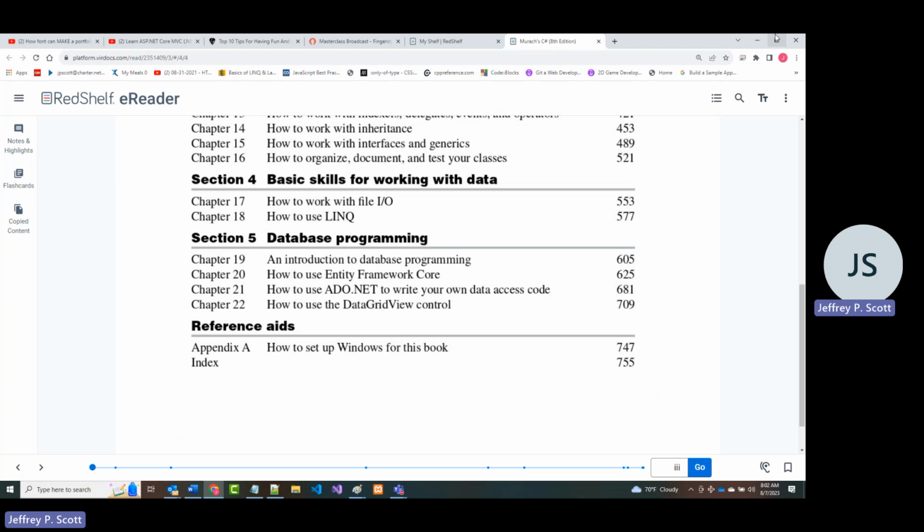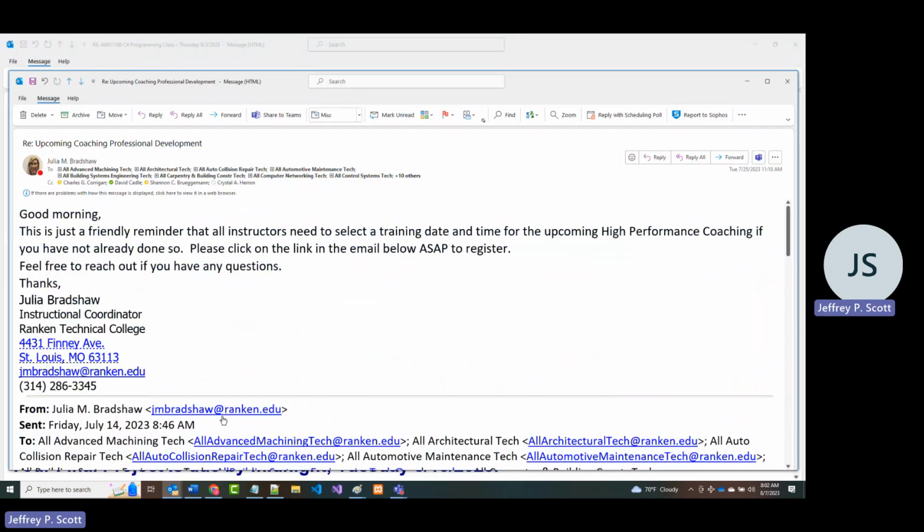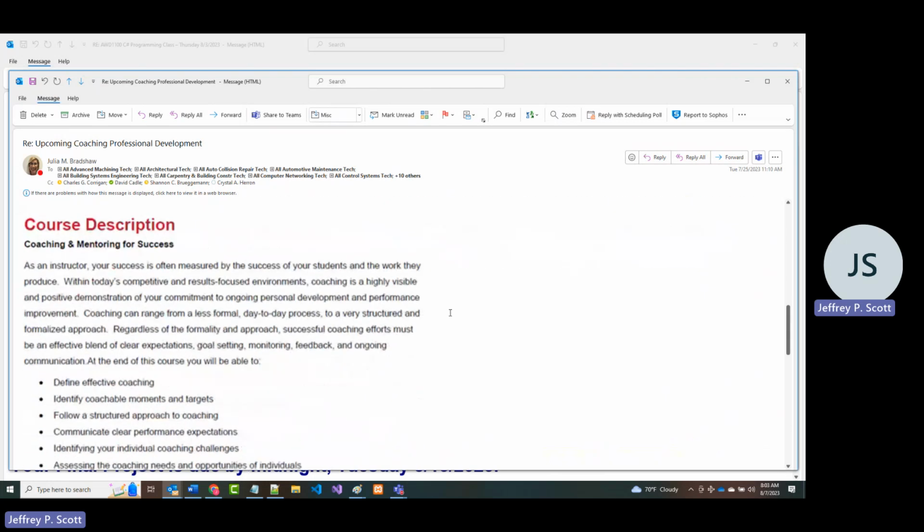Now, tomorrow, just so you know, I'm going to show you this email that I got a few weeks ago. Rankin Technical College, typically every summer, requires all full-time employees to go to a 3-hour session on various things. The one this year is high performance coaching. It is tomorrow morning from 8 a.m. until 11 a.m. So this is it. I've read it and it's fine. Tomorrow is the one that's at the Wentzville campus, which is the campus closest to me.